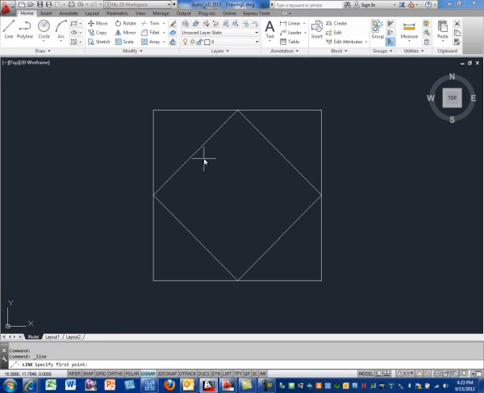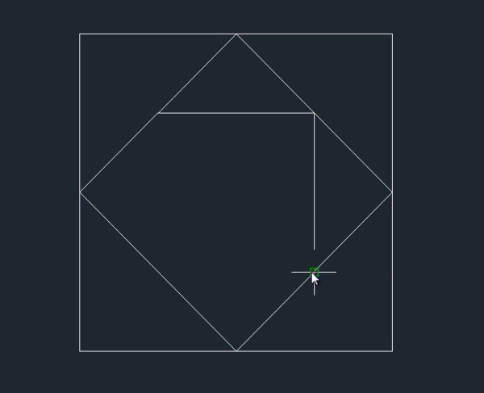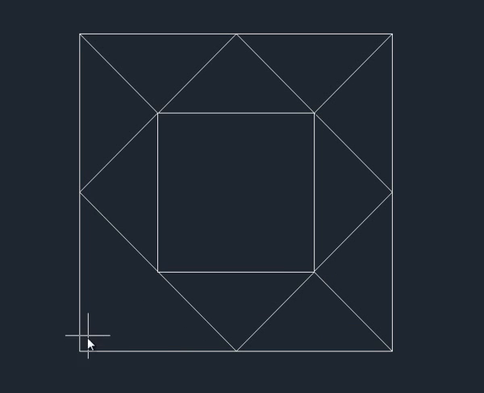I'm going to go back to the line command again. Go midpoint to midpoint, straight down midpoint, midpoint, and back again. If I want to go from endpoint, notice the endpoint is a green square. Spacebar to repeat, spacebar to end, spacebar to repeat. And you notice that it's very accurate when drawing. It's snapping precisely to the endpoints, to the midpoints, to the intersections.